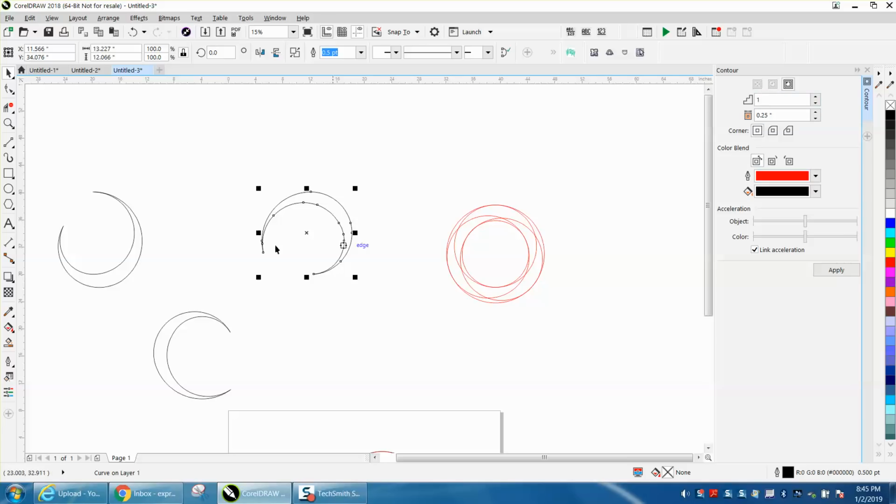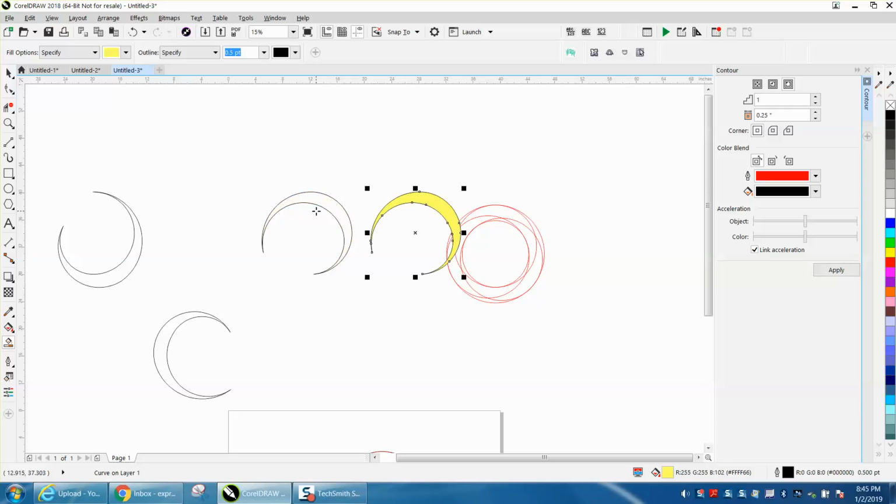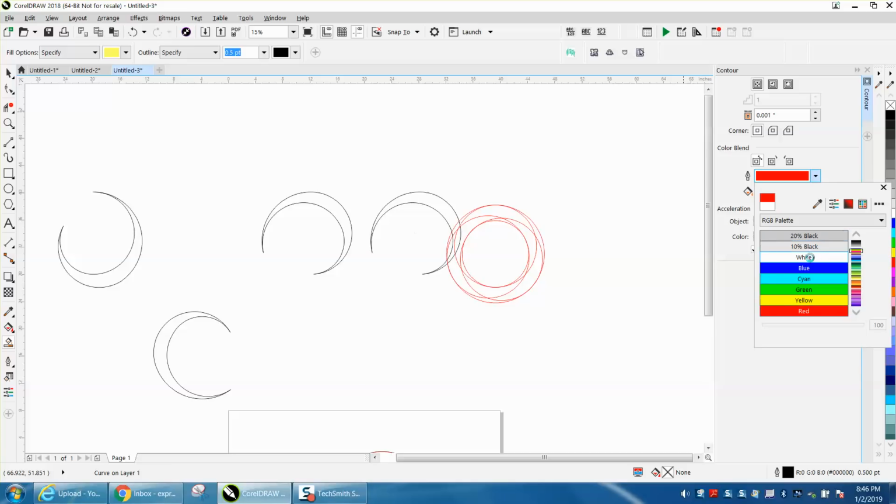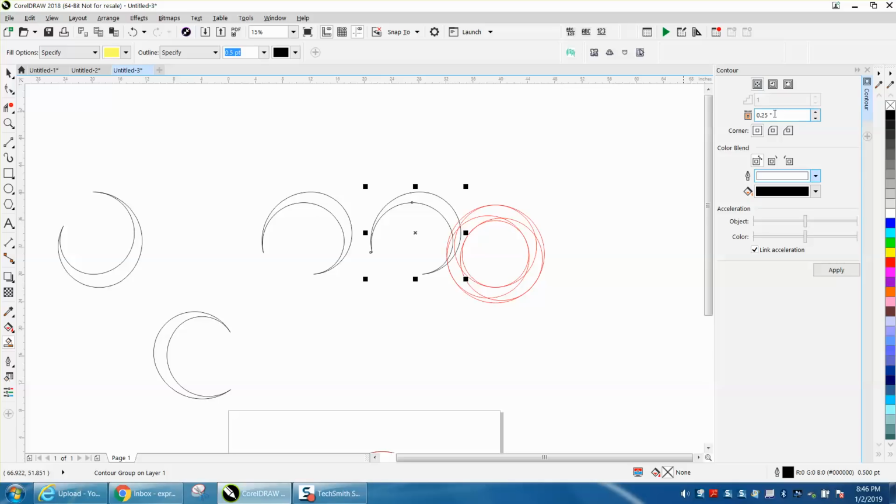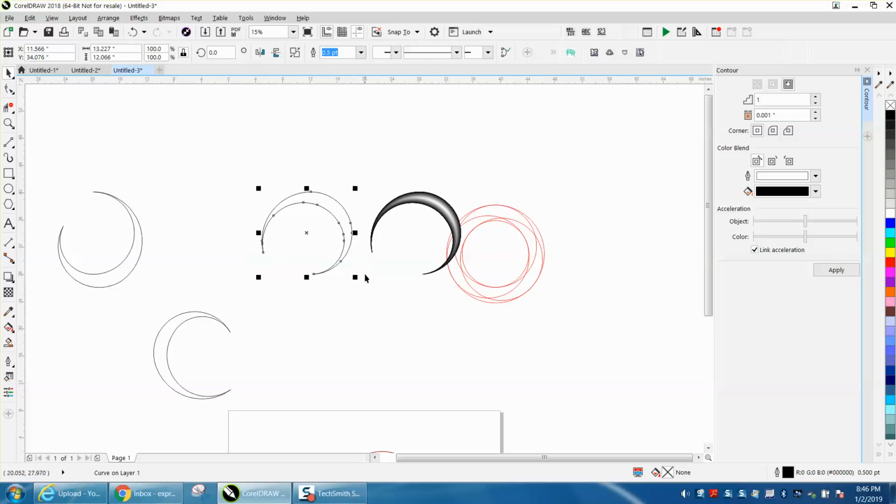Well, we need to fill this in and then move it over. Now we can take away the fill and now we can contour to the inside 0.001 with white. Sometimes when you change the color, you've got to do this. So we're going from black to white. We don't need this one anymore. We're going to do that again on this one. And we're going to do that again on this one.